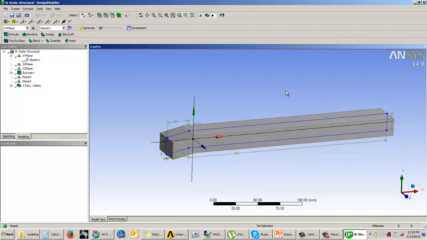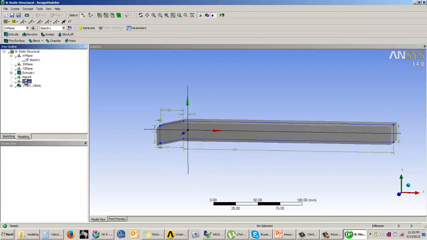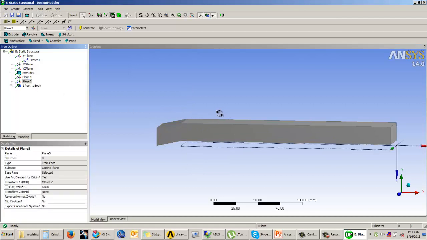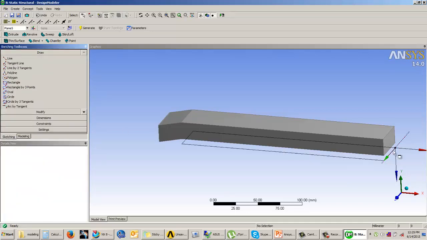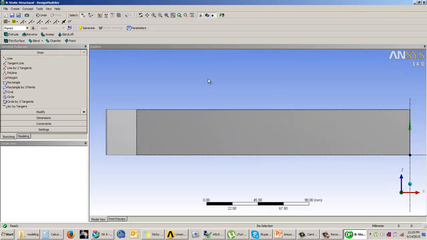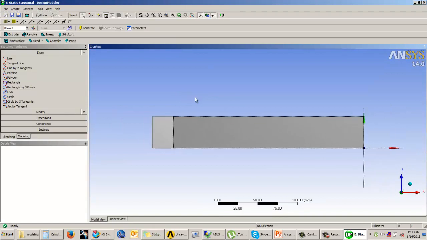Okay, now let us add more features. Now whatever planes I have created over here, for example plane number 5, I need to add a sketch on plane number 5. So to make sure that you add the sketch on plane number 5, first select plane number 5 from your tree outline and then click on sketching tab so that you create a sketch on this plane. Then click on look at face so that it becomes perpendicular and create your second sketch.